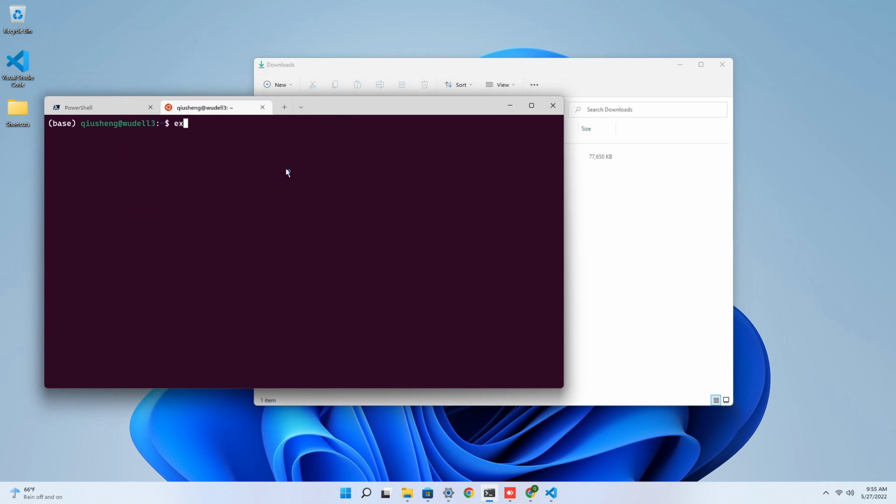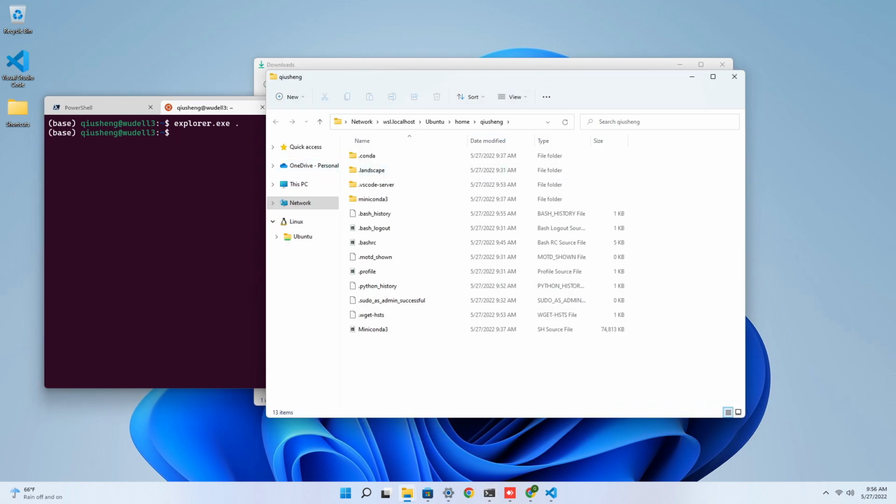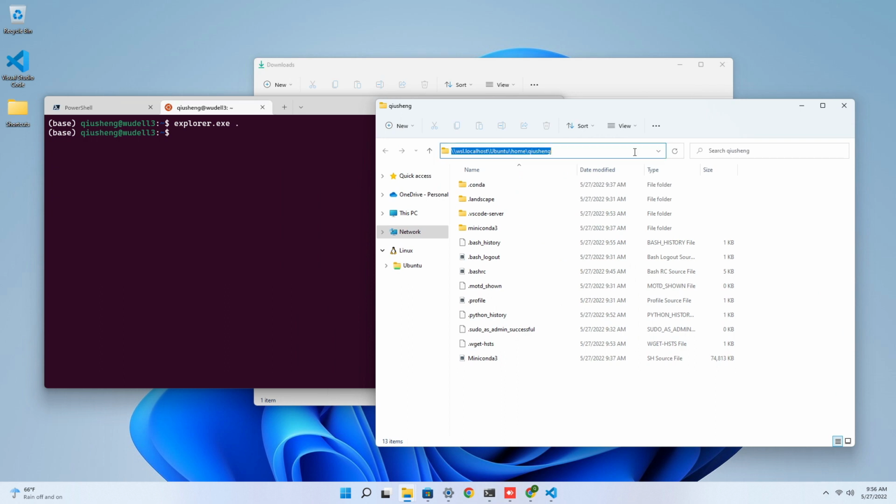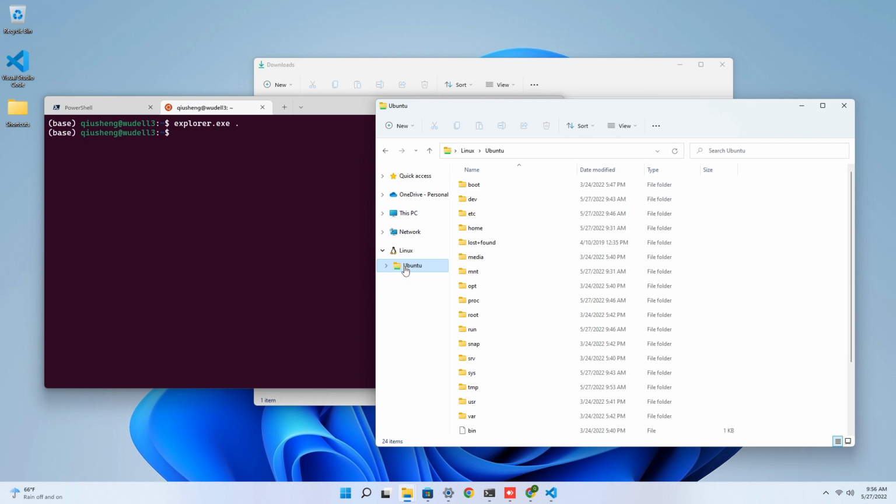So you can just type, for example, if you want to see where all the files are located, just type explorer.exe and then space period, hit enter. It's going to open the Windows File Explorer, and then here you can see where the files are located. So this is where the Linux system is located. You can see the file path in here, or you can click this one here.